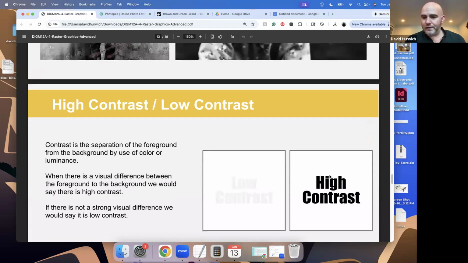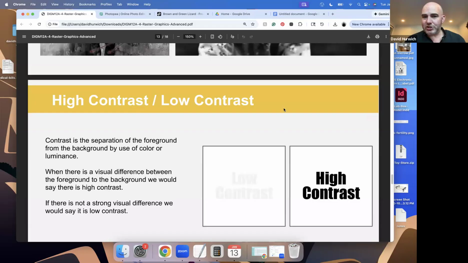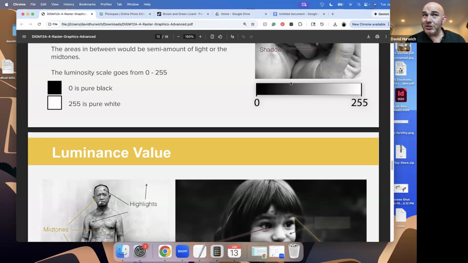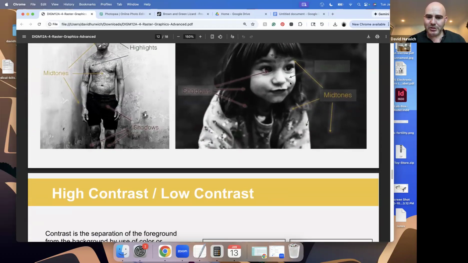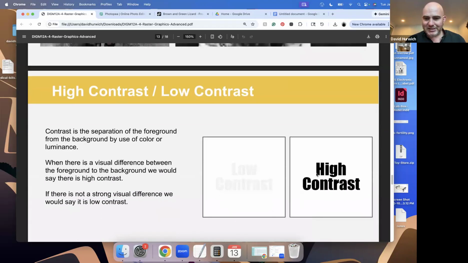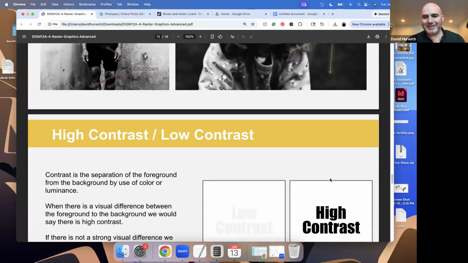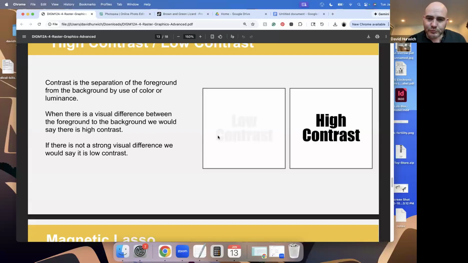The further the foreground and the background are from each other on this number list, the more contrast, or the more it's going to stick out. So in other words, here, this is a pure black on a pure white background. So 0, 255, there's 255 variations of luminance. And so it stands out really high.